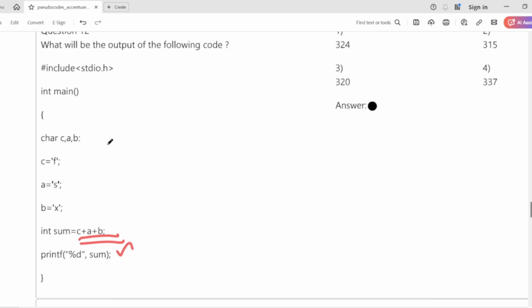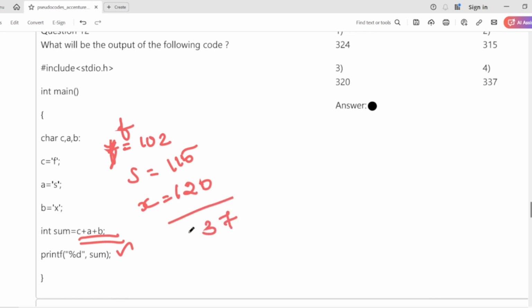So the ASCII value of F is actually 102. X is actually 120. And the ASCII value of S, I don't keep them in my memory, but it's actually 115. When you add all of these things, you will get 337. So that is the answer. This is 337.